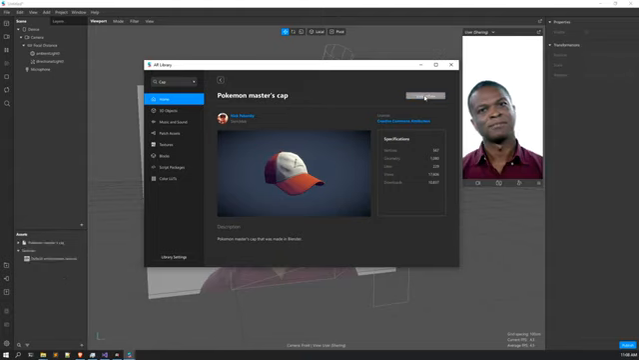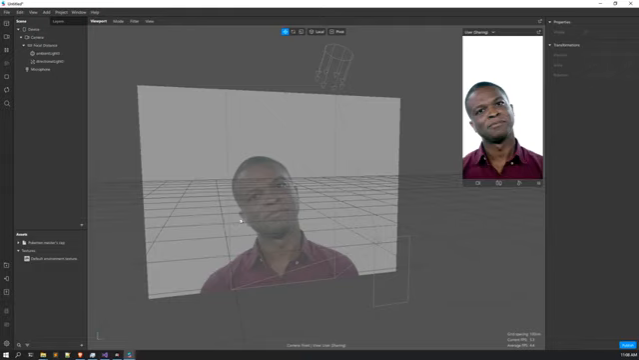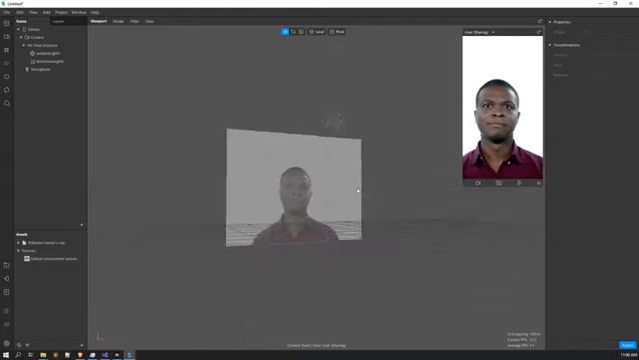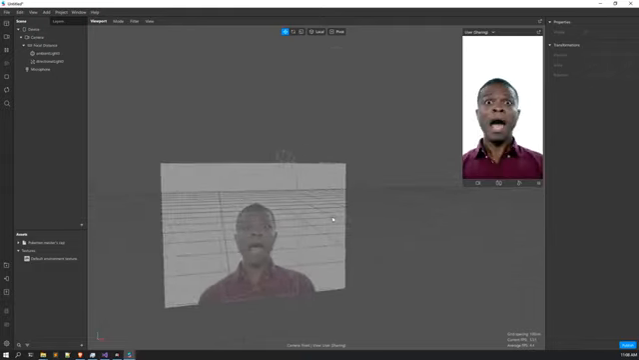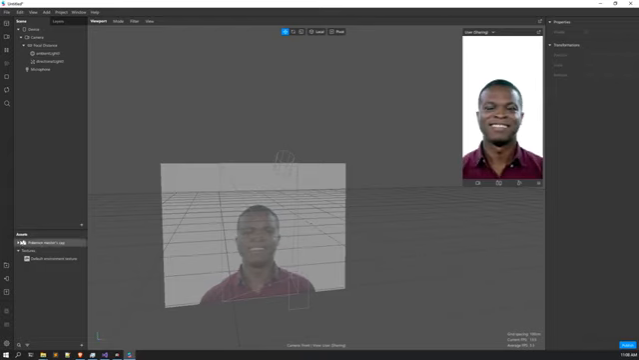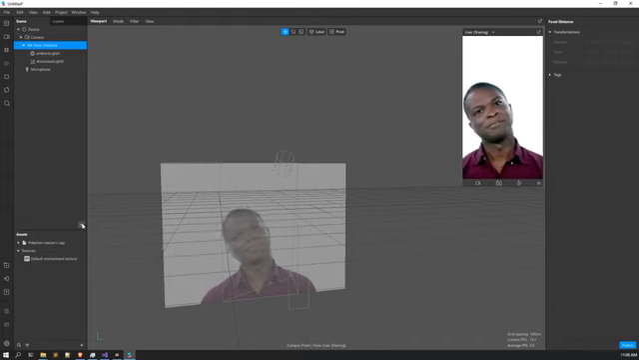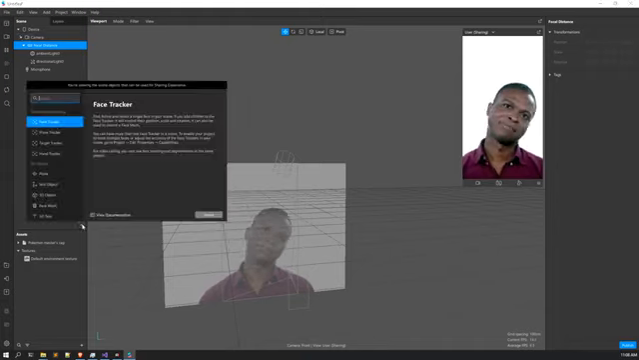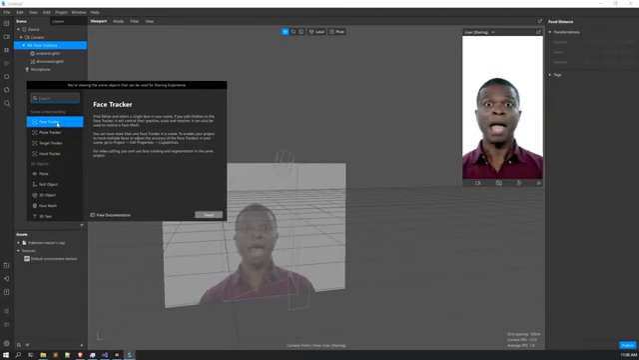So it has completed downloading the model. Now close this window, and cool, we are good to go. Now click on this focal distance or camera. Then click on add, that is this plus sign, and add a face tracker. Select the face tracker and insert it.